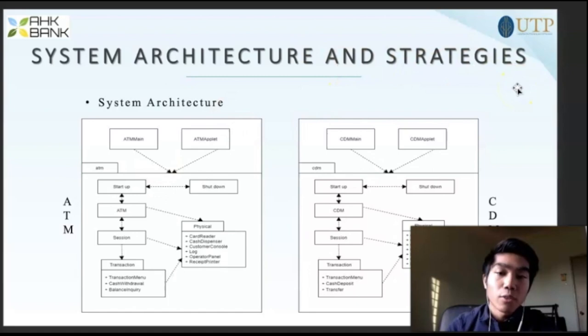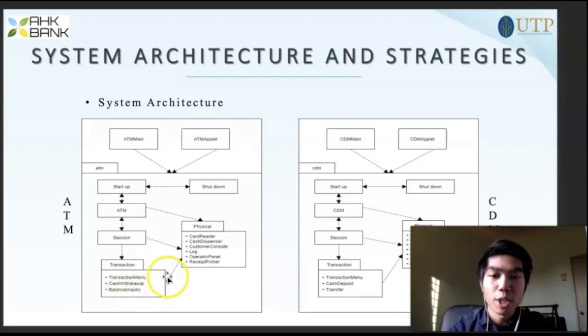For the system architecture for ATM and CDM, as you can see, they both have two levels, the upper level or top level, and the lower level. The upper level involves ATM main and ATM applet, while the lower level has a startup that is linked with ATM together with the session. ATM and session are connected to physical as it will receive information of when the user initiates the bank transaction. And also, this session would be interconnected to transaction as it has information on the transaction menu, cash withdrawal, and balance inquiry. The same can also be said for the CDM.